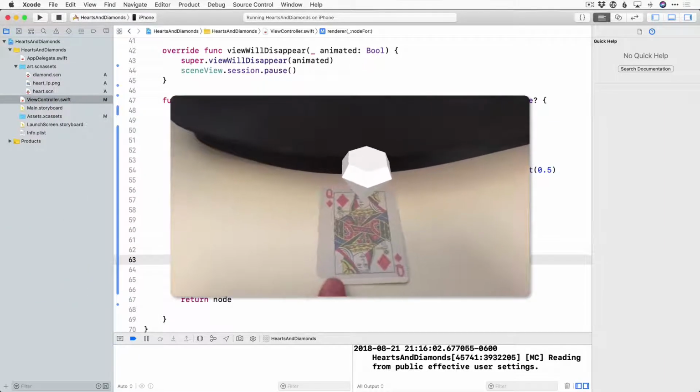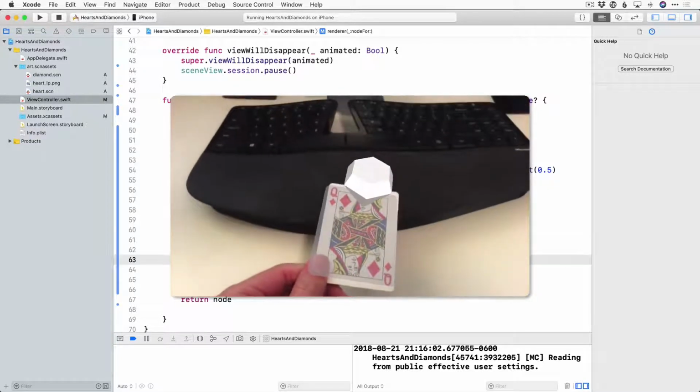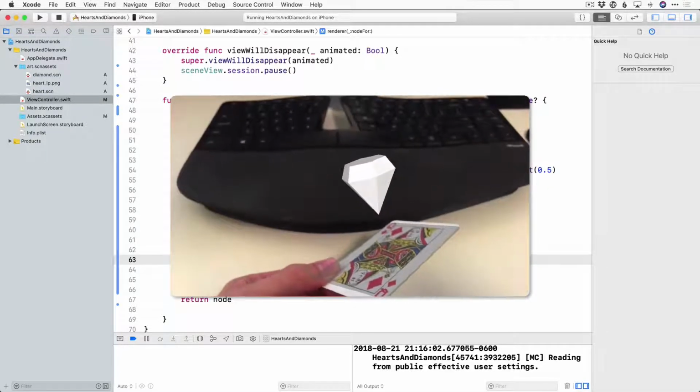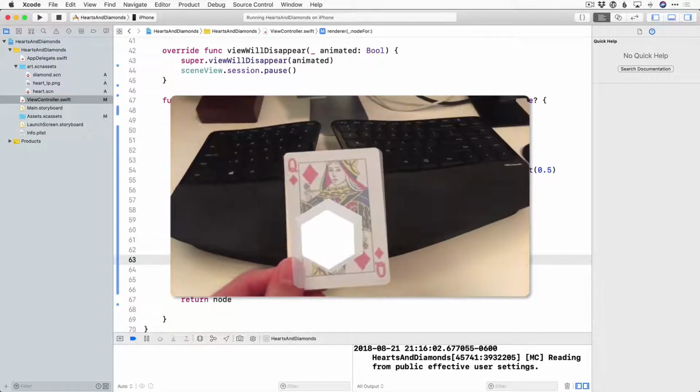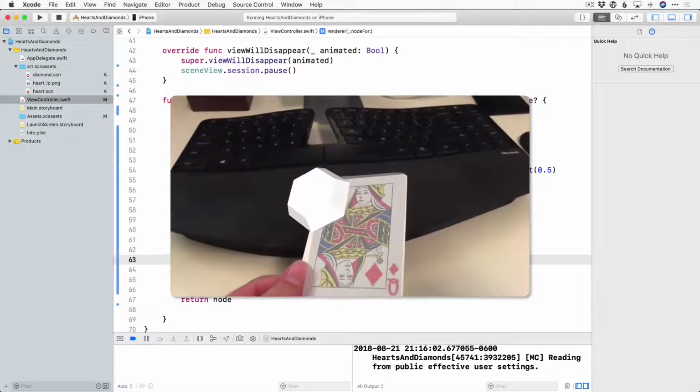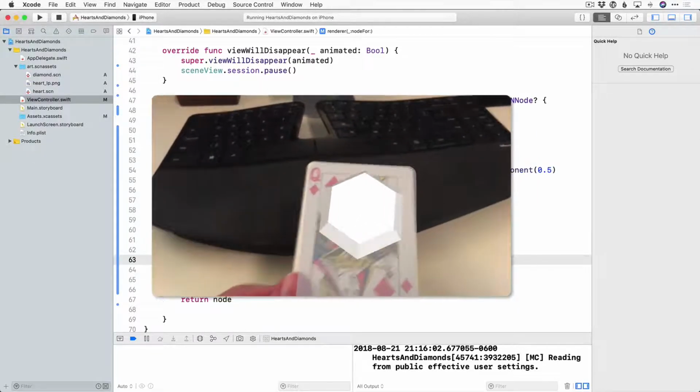Oh, hey, that actually looks really good. Yeah, I think that's about perfect, actually. We'll see how it compares with the heart when we get them both showing up. But yeah, for now, that looks pretty good.